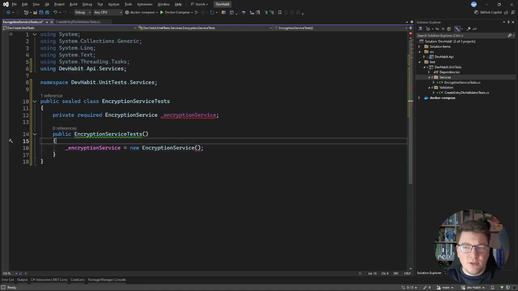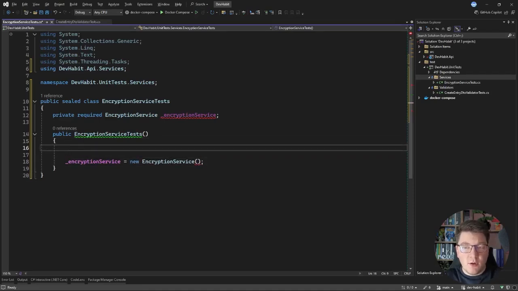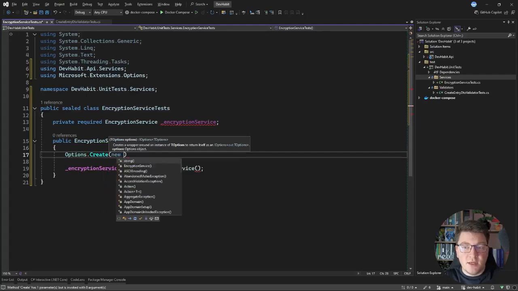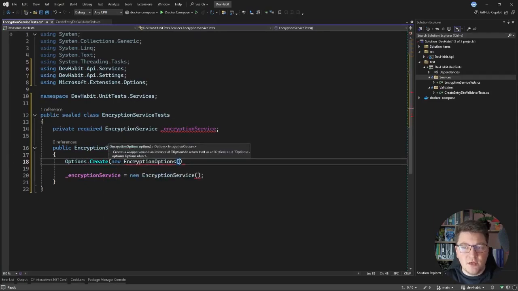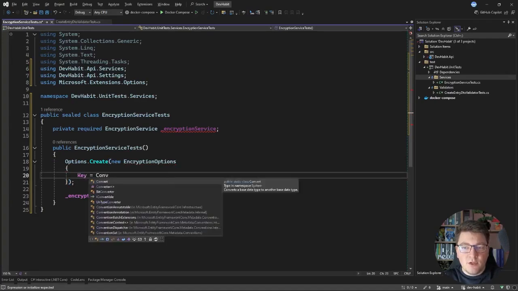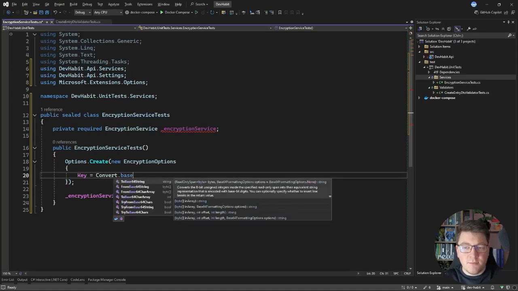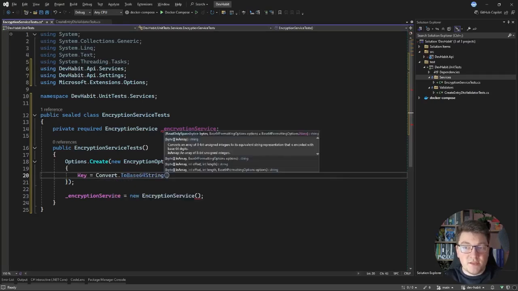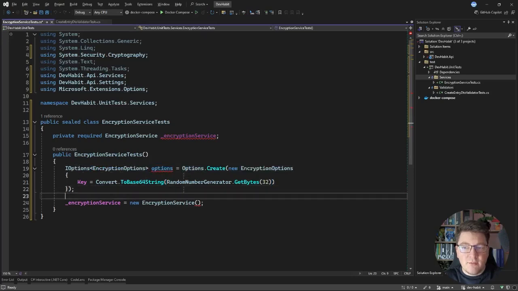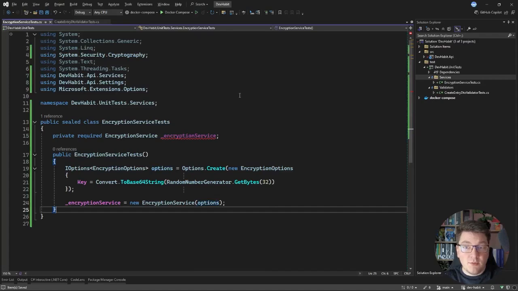And we have a couple of ways that we could approach this. For example, I could mock the IOptions instance and configure the mock to return a master key, or I can say Options.Create, and this lets me create a new instance. And I will just need to pass in a new EncryptionOptions instance and specify the master key. Remember that we are using a base64 encoded string. So I'm going to say Convert.ToBase64String, and I'll use the RandomNumberGenerator to generate a random 32-byte key. This will give me back my options instance that I can now pass in to the EncryptionService, and this should properly initialize it.